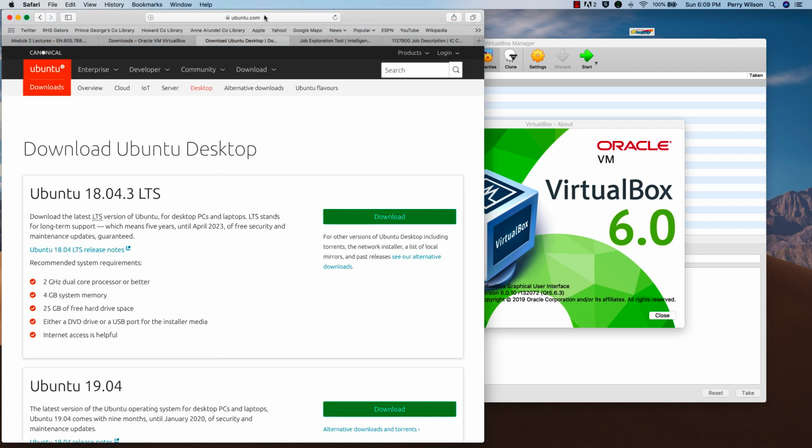Next, I'm going to talk about the Ubuntu download. You want to make sure you get Ubuntu Desktop, and I recommend using Ubuntu 18.04. So simply click the download button and it'll start downloading the Ubuntu ISO for you.